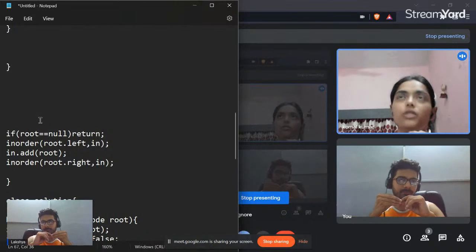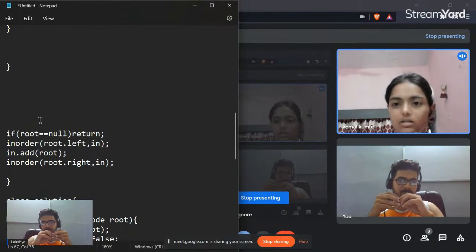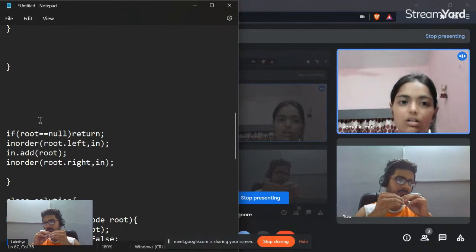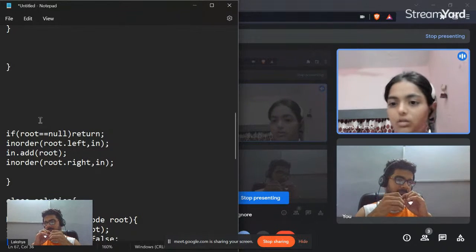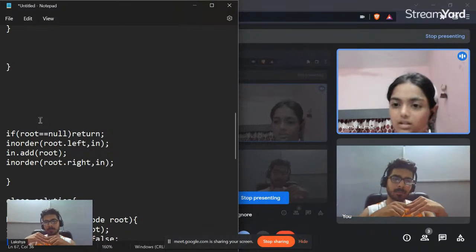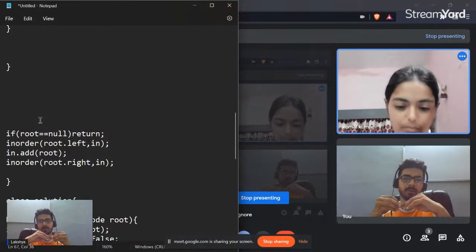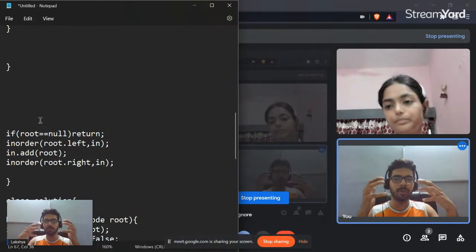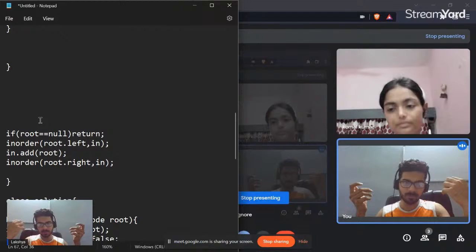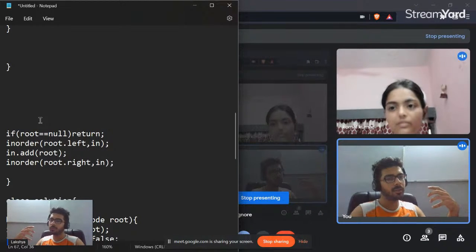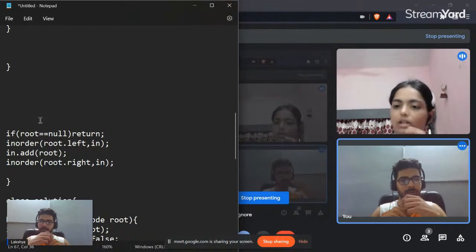For example, I'm going to use a stack. This means you have solved the question before, and you already know this. You get my point. In order to convert recursive problems to iterative, we usually use a stack.